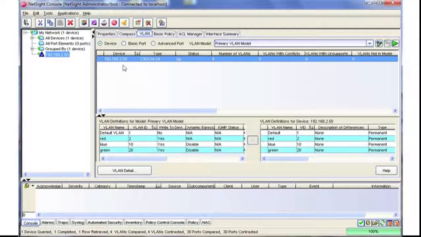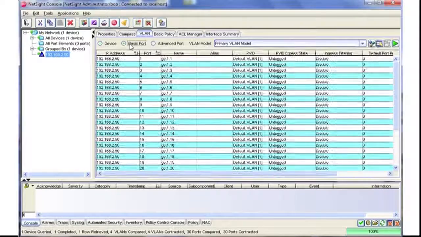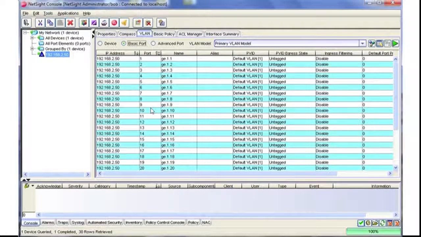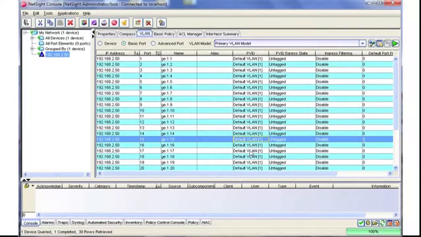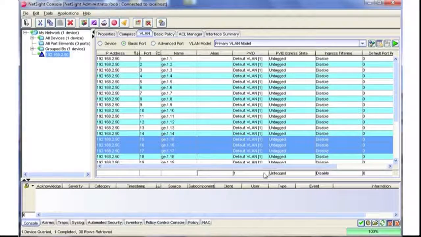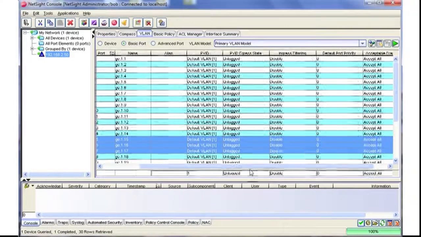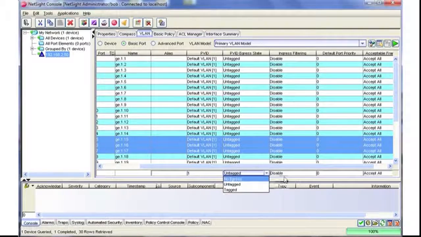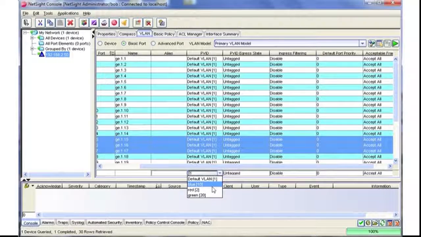switch are the same. We can then go to the basic port, and we can see all the port information. So from here we can change the PVID on different individual ports. In this case, we'll just select the ports 15 through 17. We can click the Show Hide Table Editor button, and that will allow us to modify basically any of these fields that are active. In this case, we'll just change these ports to say the blue VLAN.